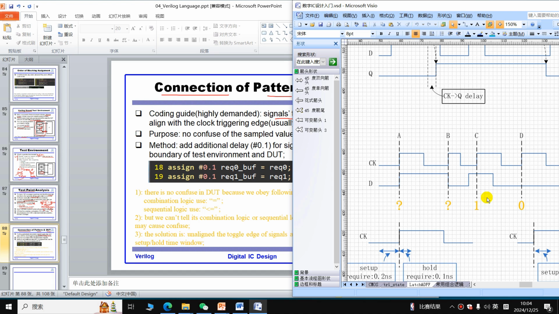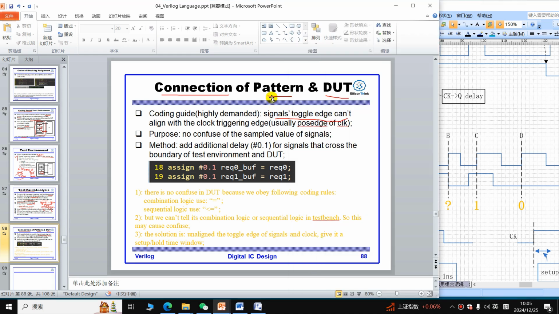Okay, let's take this figure for example. If this signal's toggling edge is aligned with the clock edge, there may be confusion. What's the sampled value here? Is it sampled 1 or 0? 1 or 0? So sometimes this is not sure, especially at the boundary of the Testbench and DUT.